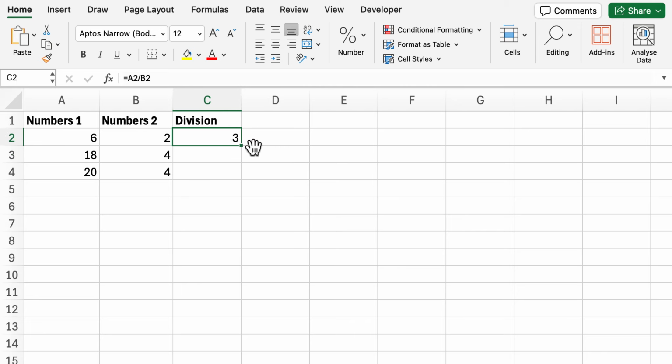And then what you can simply do to get the remaining results for the divided numbers is just drag down on the right hand corner, and we can see here for row 3 the divided number is equal to 4.5, and row 4 the divided number is equal to 5.